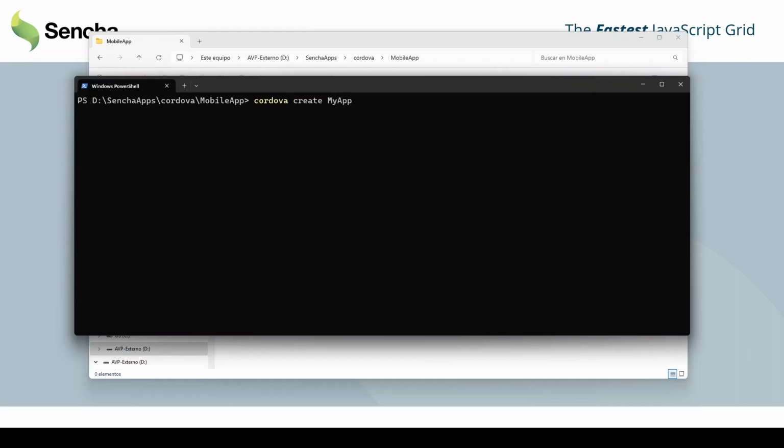Might take a few minutes. We gotta wait it out. But once this is done, then we can add the Android platform. So it's ready now. I'm just gonna go inside my app folder, and inside of it, I'm just gonna say cordova platform add android.